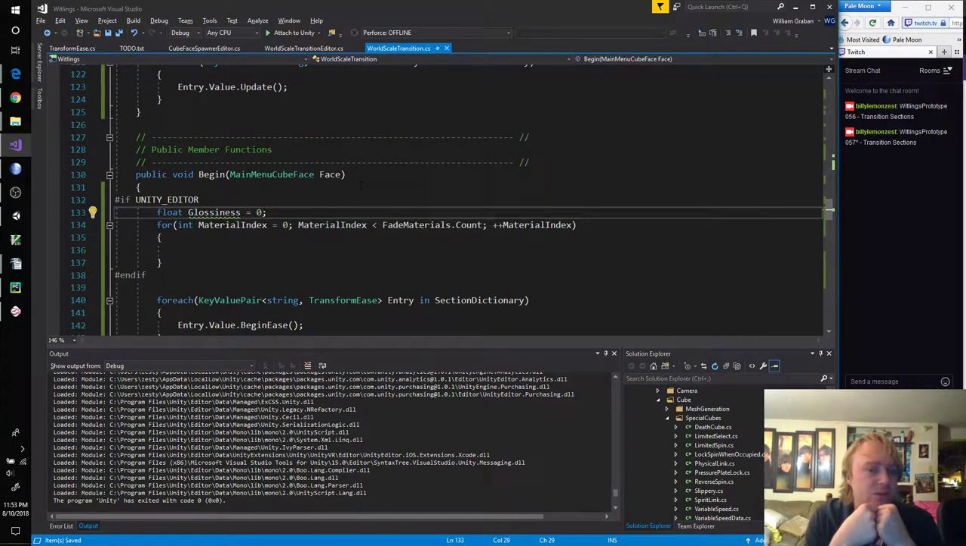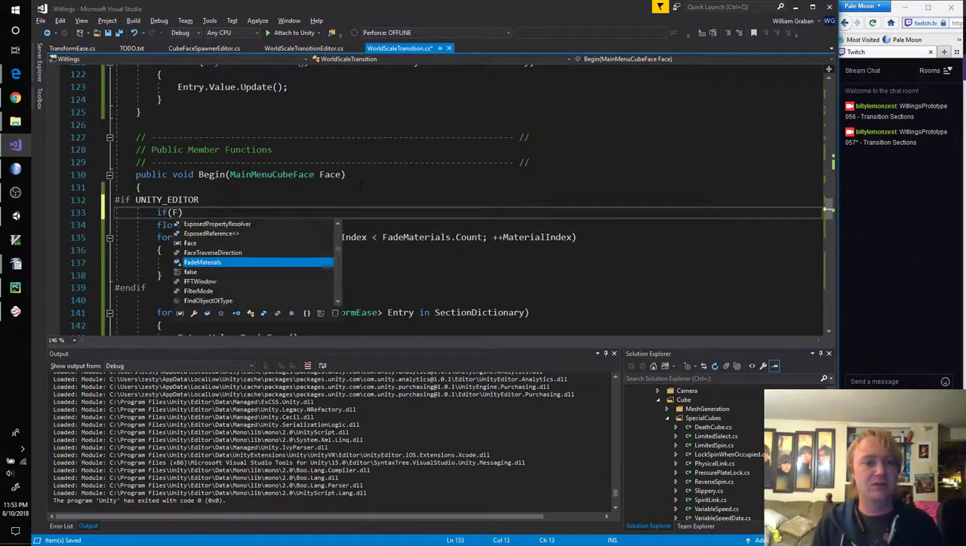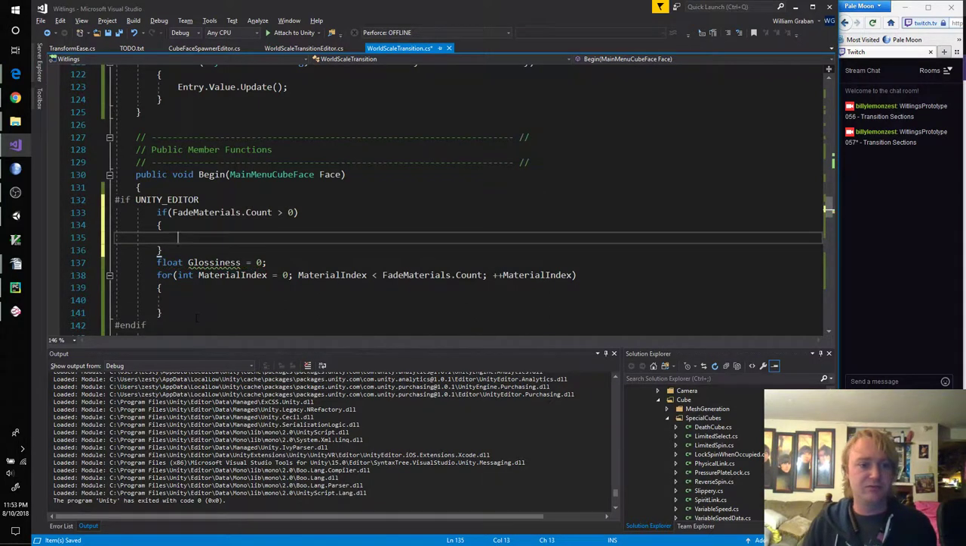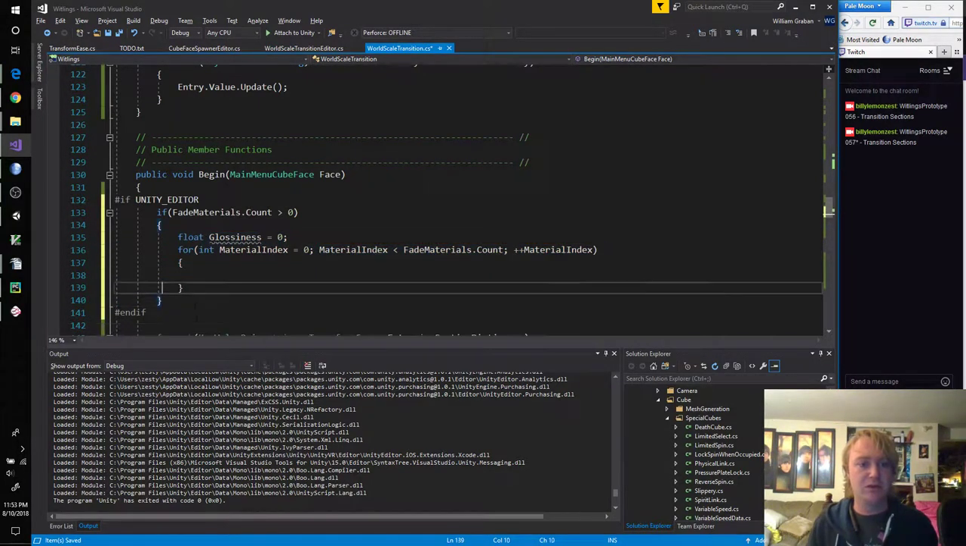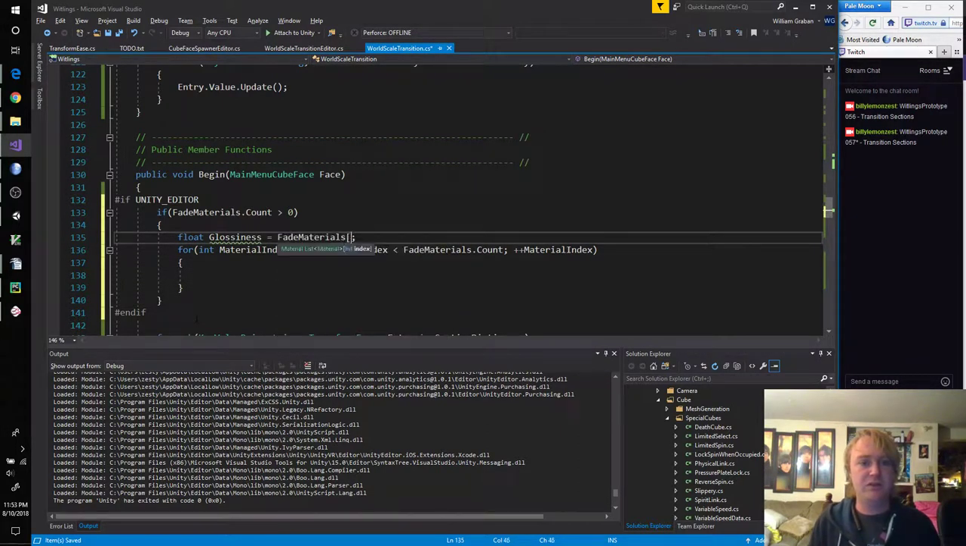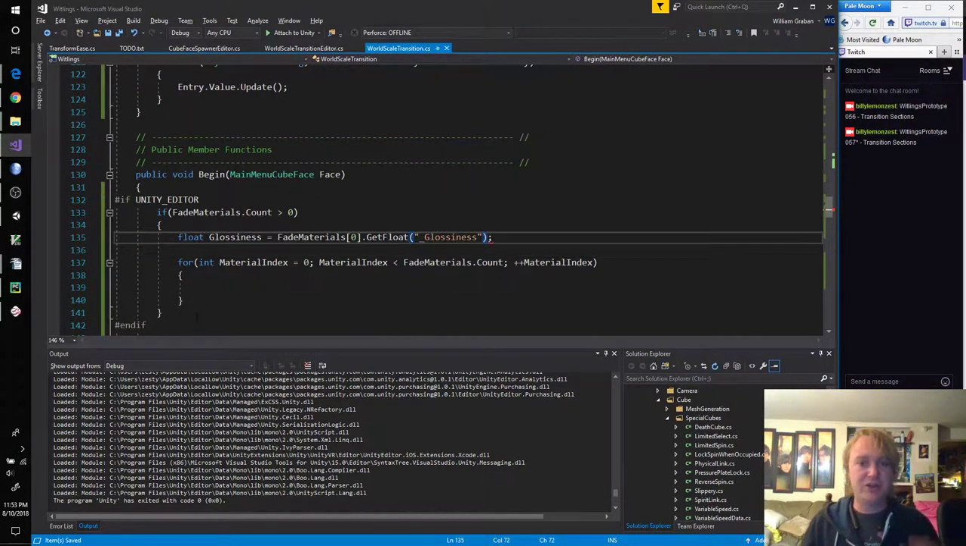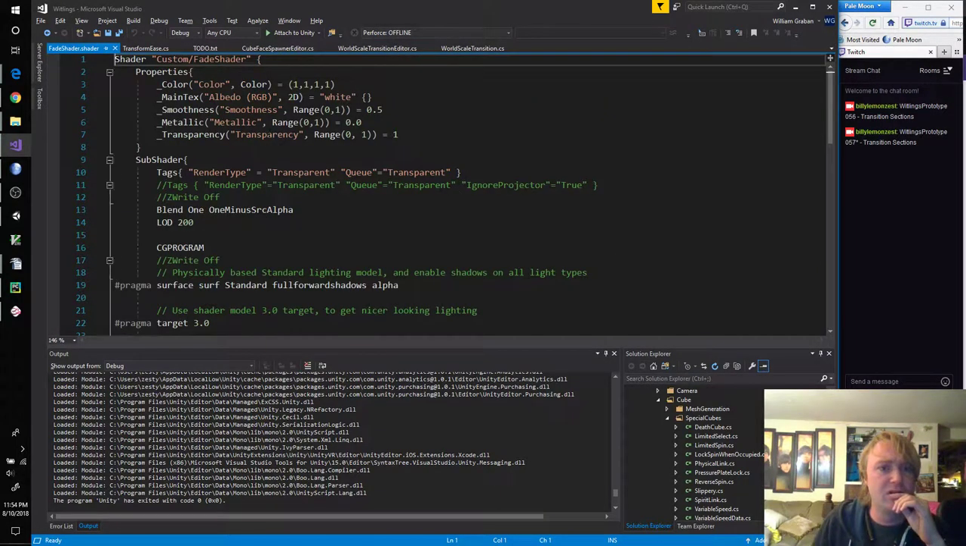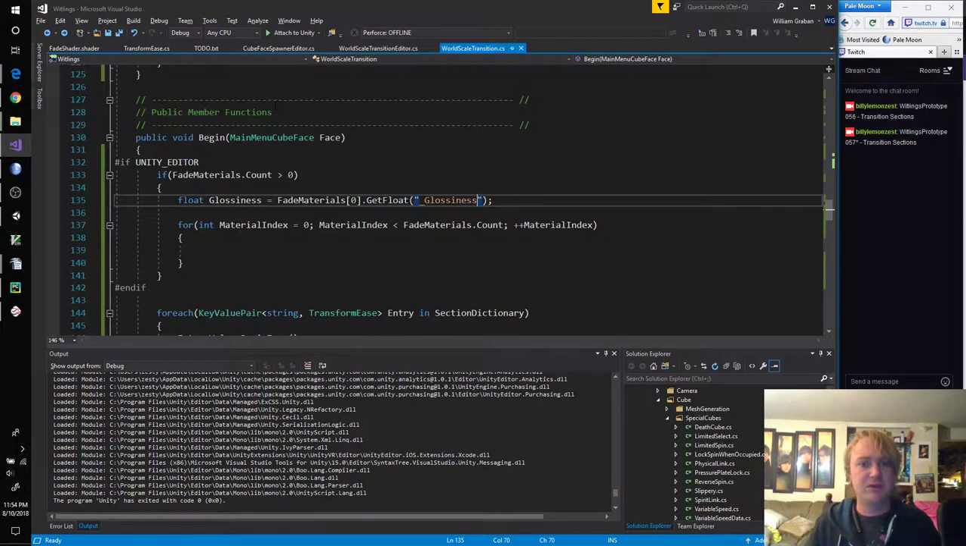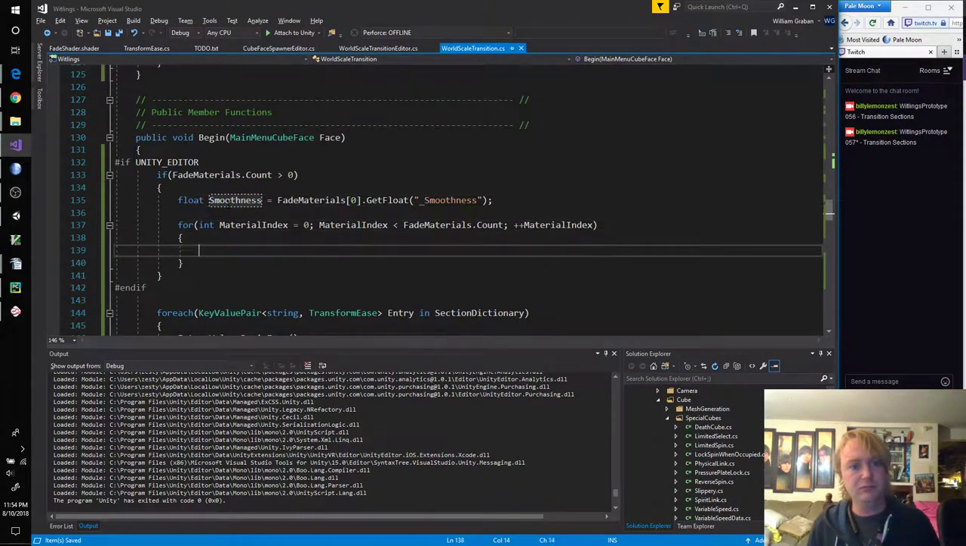So I need to get the first fade material. So we're going to start this at fade materials at index 0. Get float. I do believe I changed the name of this, didn't I? Fade shader. Smoothness. Oh my goodness. And we'll start this at 1.